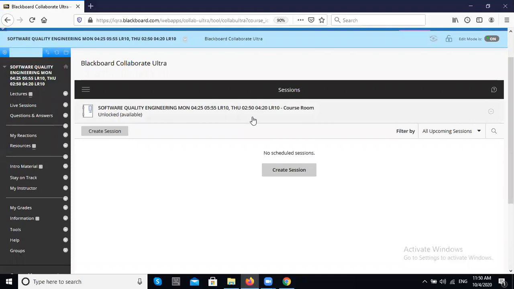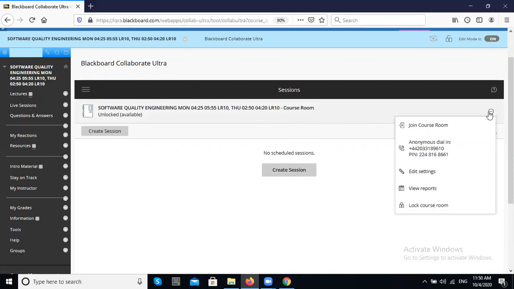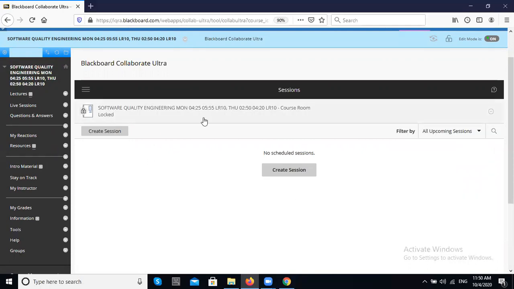So how to lock this course room? Click on the session options icon. By clicking the session options icon, a pop-up menu will be displayed, and at the end of the pop-up menu we have the lock course room option. By clicking this option, the course room is locked now. So now it is not open and the participants cannot join. The participants will be able to join only the sessions, which will be created now.